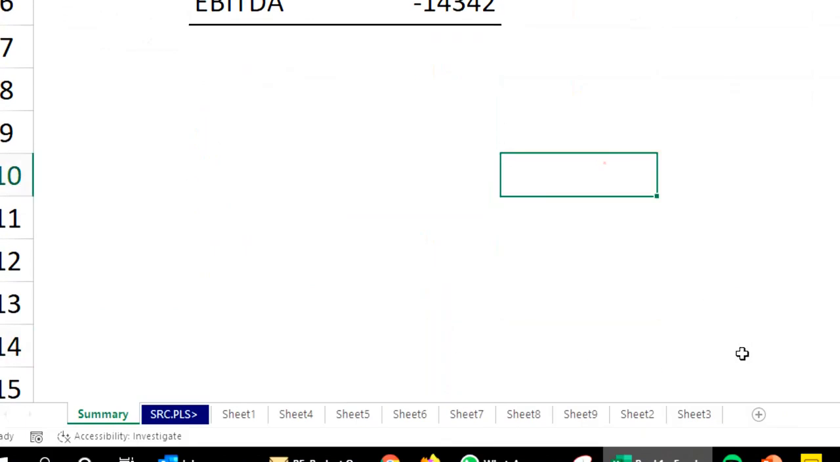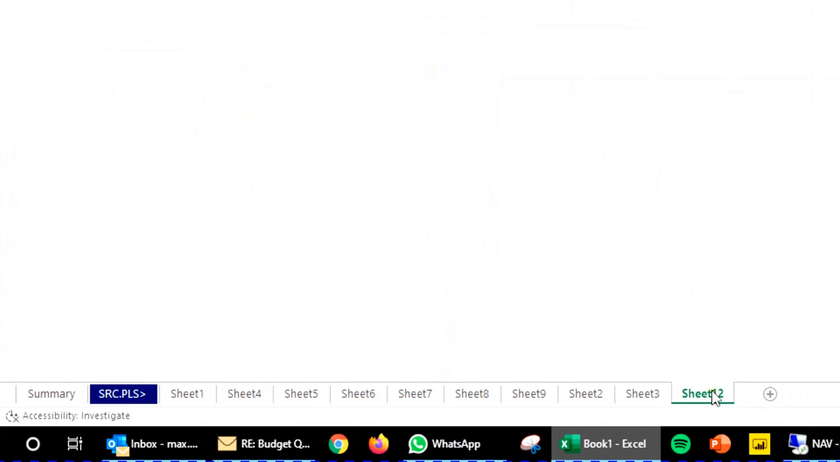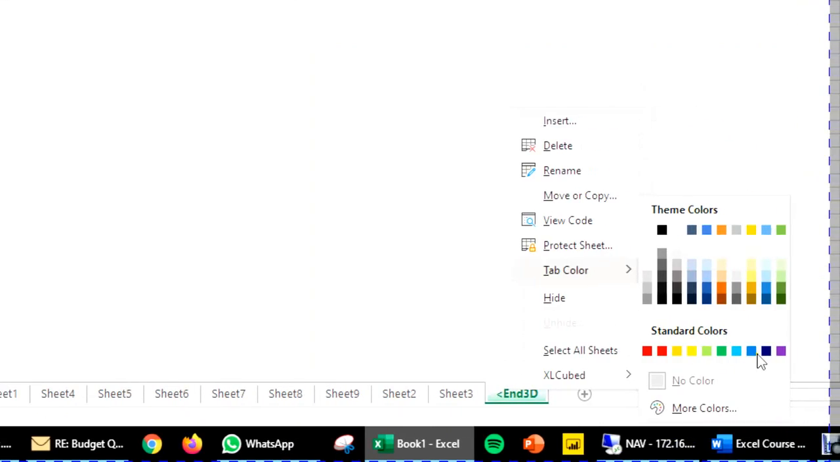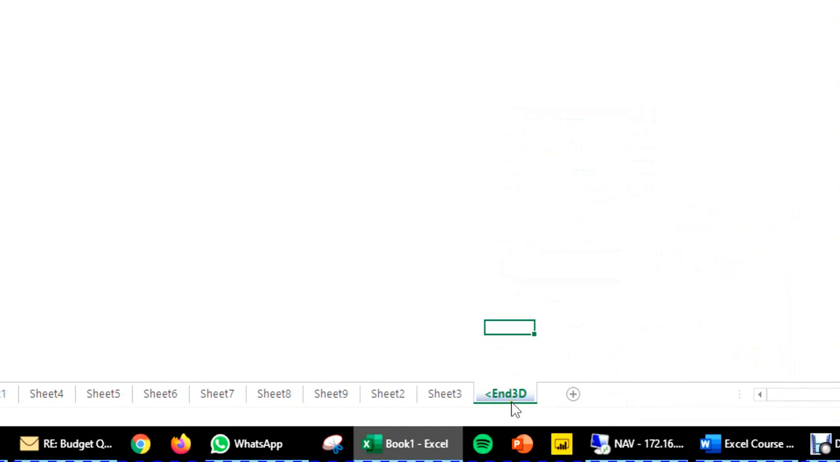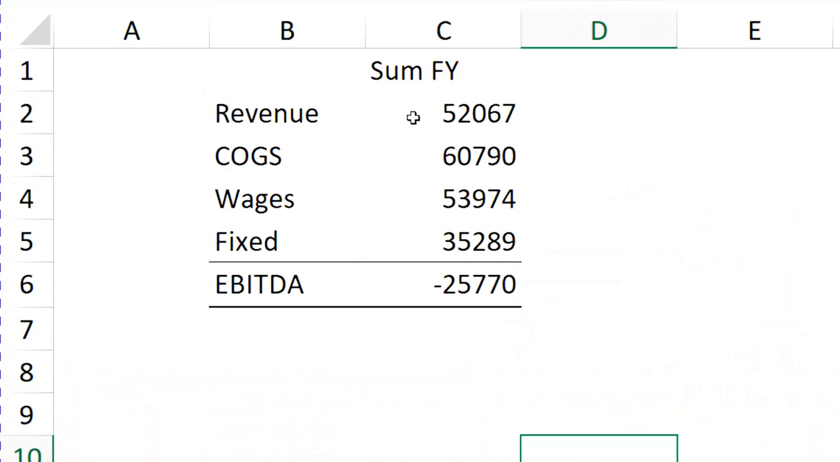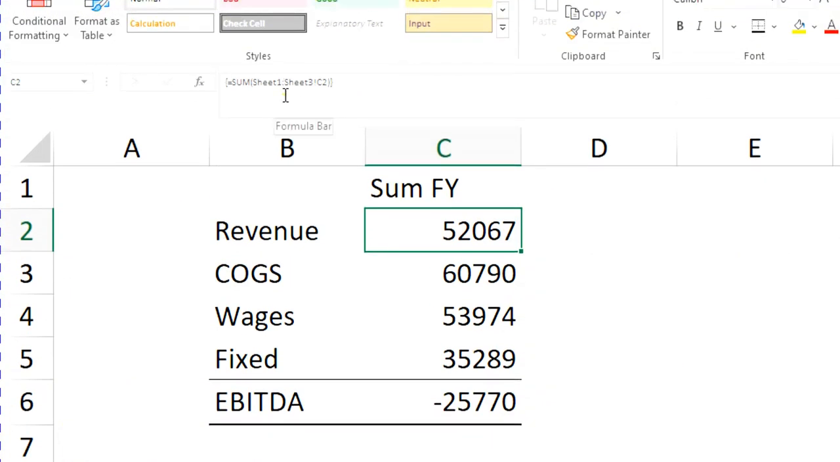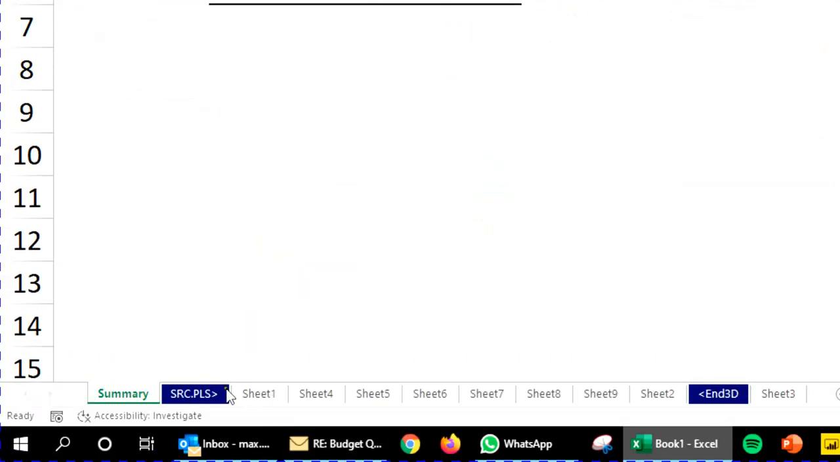Now what I would recommend doing is we can add in another tab divider down like this, so we can say end 3D, something like that. So that way we know exactly where we're going to end the sum range. Now the reason we need to do this is because if, for example, we move another sheet in there, and we look at the formula again, as you can see, it's summing from sheet 1 to sheet 3. So it's actually summing everything in between this sheet and this sheet.